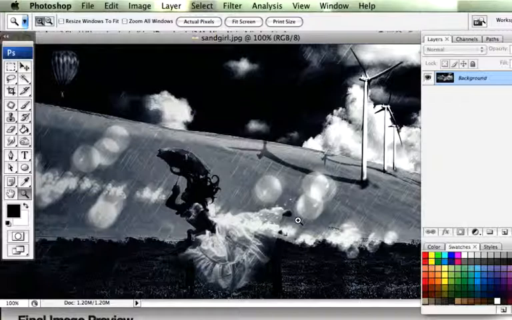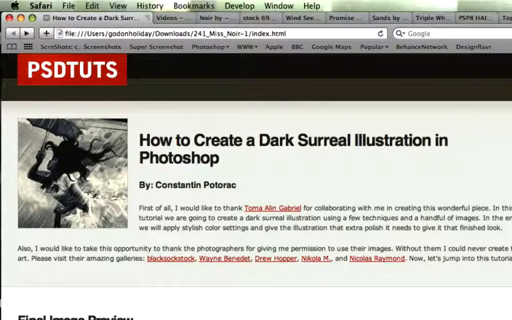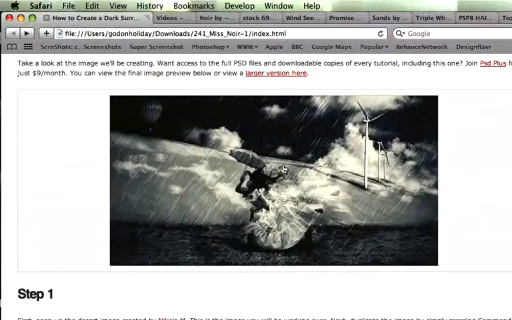But that's the tutorial. It's creating this really cool effect. Going through the process of adding all those colors and then seeing what effect they have once you make it black and white and so forth. So check out the tutorial by Konstantin over at PSD Tuts. Here's his final image. Mine wasn't too far off the final image.